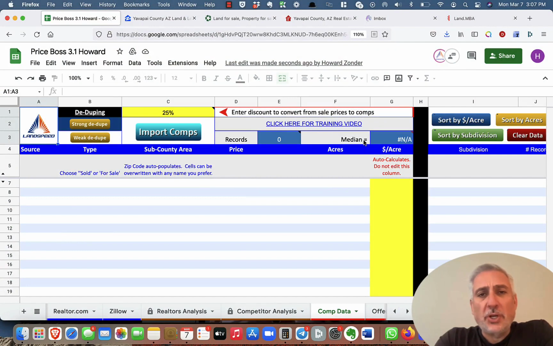In this video, I'm going to talk about comp data, which is the tab where we aggregate all of the comps that we've collected across our collector tabs. We've made a number of improvements on this tab, and I want to walk you through them.